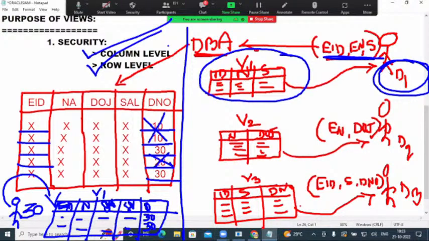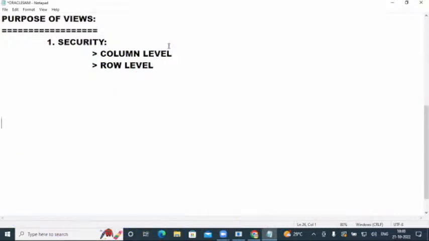Now, if anybody asks you how a view is providing security, it means 2 levels: column level and row level. Column level: whichever columns the user wanted, those columns only are shared, the remaining columns are hidden. That hiding is called security. Whichever rows are wanted, those rows only are shared, the remaining rows are hidden. That is called row level security.